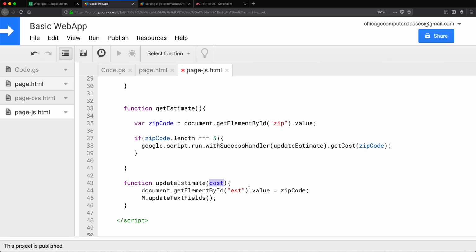We're going to take that cost and just plug it in that estimate box. And then because we're working with Materialize CSS UI, we have to also update the text field to not have that weird thing with our input element, if you remember. So I'm going to save this. Let's test this and see what happens.